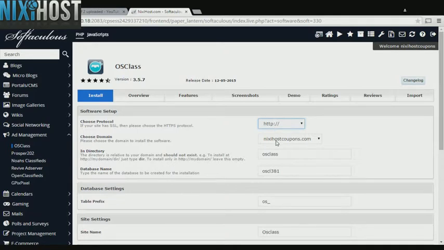If you have an SSL certificate, you can change the protocol to HTTPS. Otherwise, leave this default. Select the domain you wish to install OSClass to from the drop-down menu.